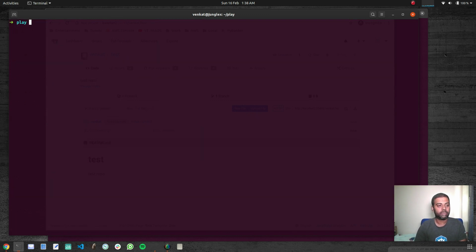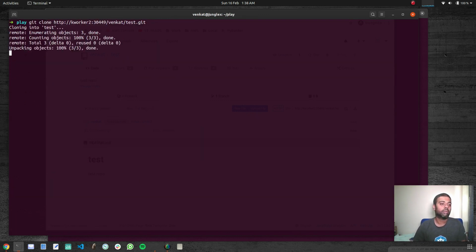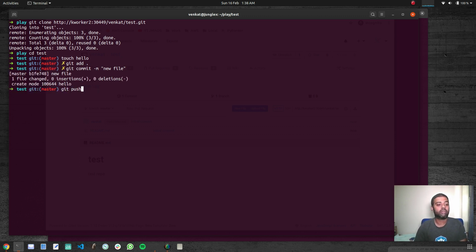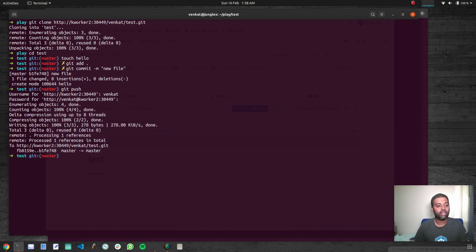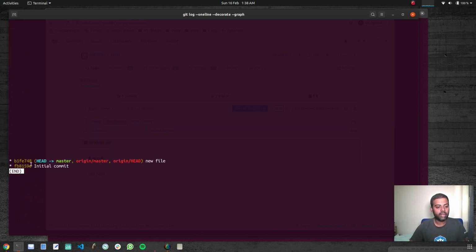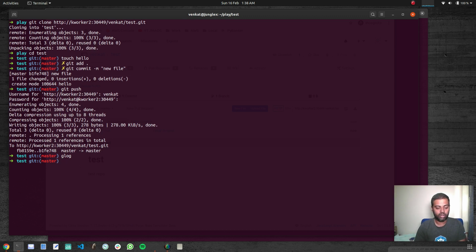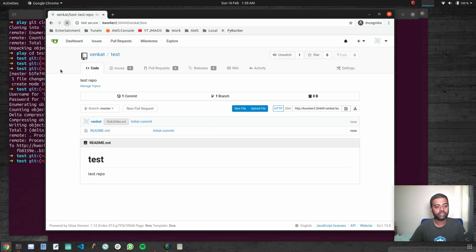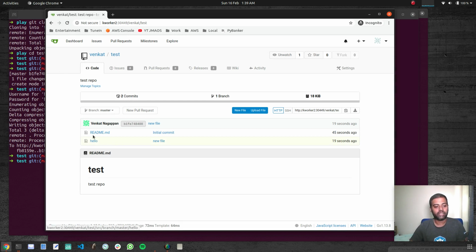Back in my terminal, I can do git clone, paste that, cd to test, and I'm going to add a new file, touch hello, git add, git commit -m, new file, git push, username is Venkat, and the password. Cool, that's done. Git log, head and master, new file commit. That's all looking good. And back here, if I refresh, there we go. So we got 2 commits, and that's the file I just added. So that's how it works.